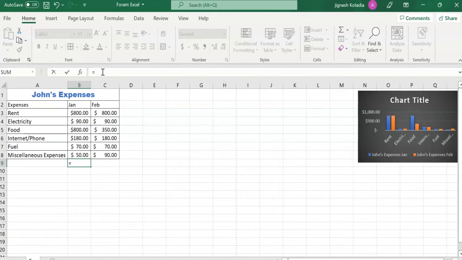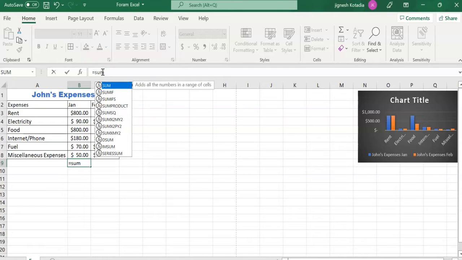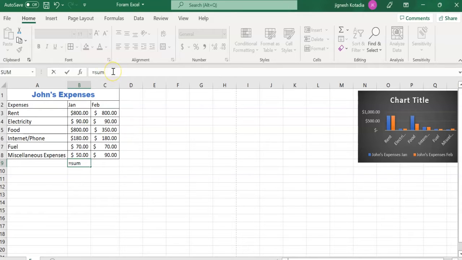We want to find out the total, so that is sum. So adds all the numbers in a range of the cells. So I type sum, then open the bracket. From B3 to B8, I want to get the total of the data. That's B3 to B8. I have provided the range of the data, and once it's provided, close the bracket. This is the formula I would like to enter to find the total. Once the formula is typed, press enter.